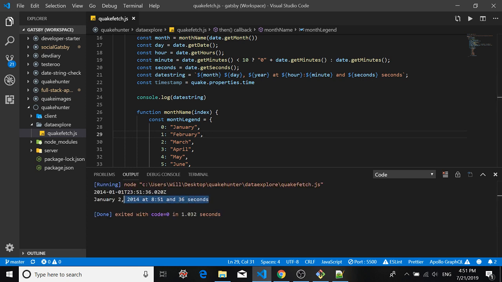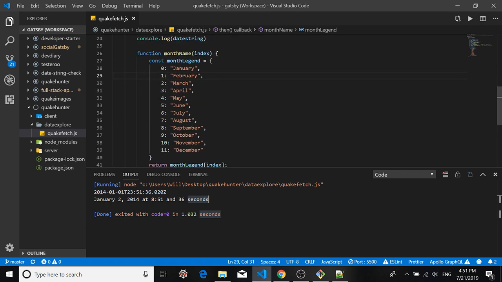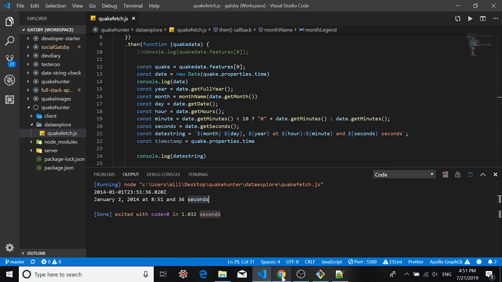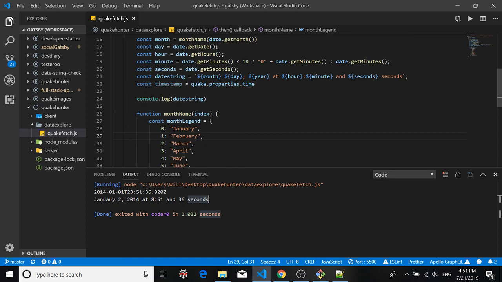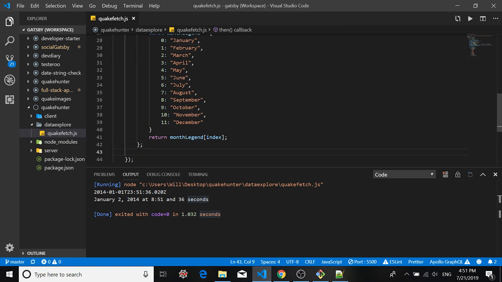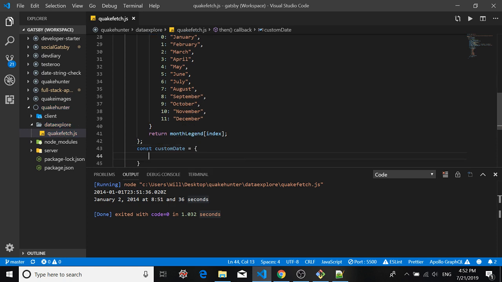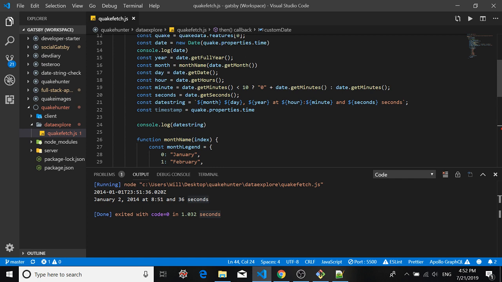Yeah. So, like I said, the earthquake occurred on January 2nd, 2014 at 8:51 and 36 seconds. Okay. Good. So, now that we know what our data looks like and that we can get it back in the way that we want it, for example, let's say, call it custom date, and we'll say that the magnitude is what? Up here.